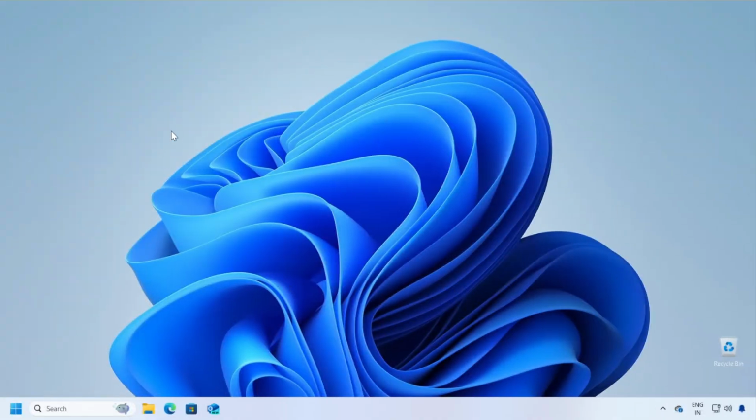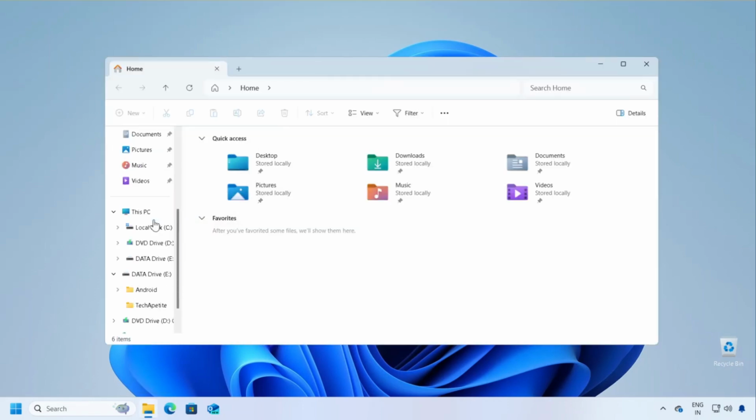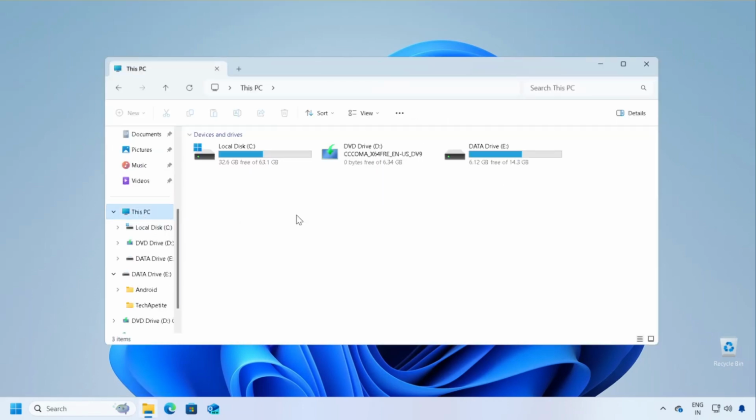After logging in to your Windows 11, you will see this desktop. On the taskbar, locate your File Explorer. Click here. Here you will see This PC. Click here. I want to hide this drive E from my File Explorer page of This PC.